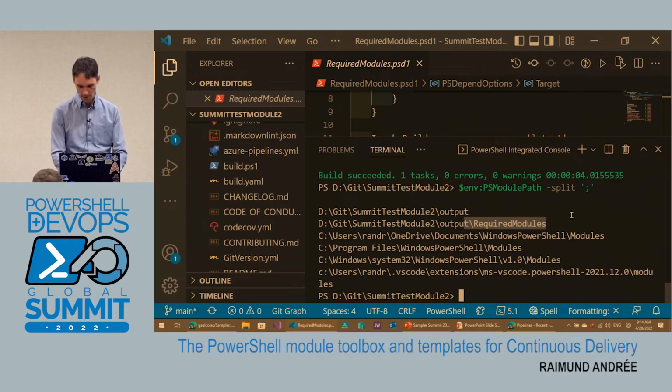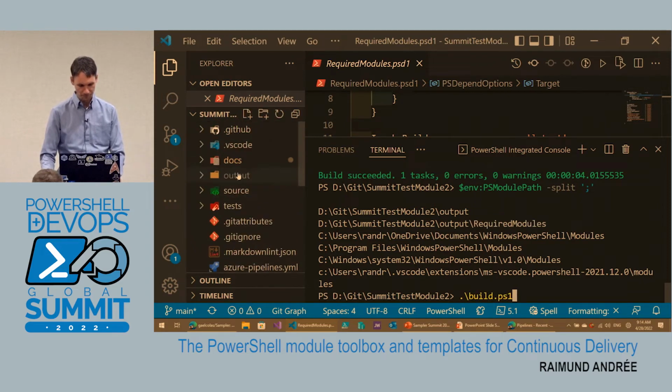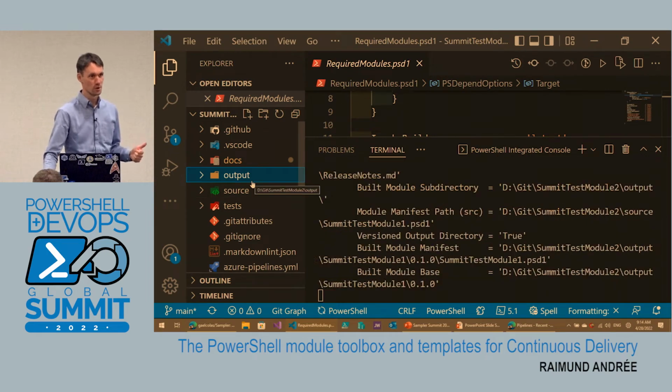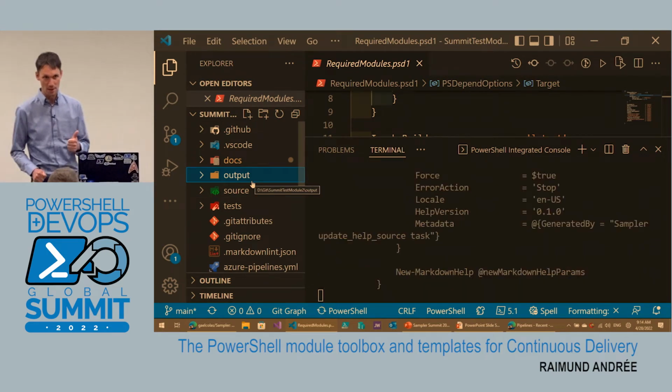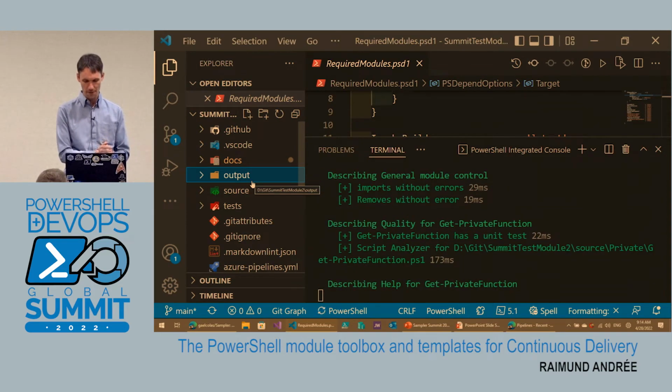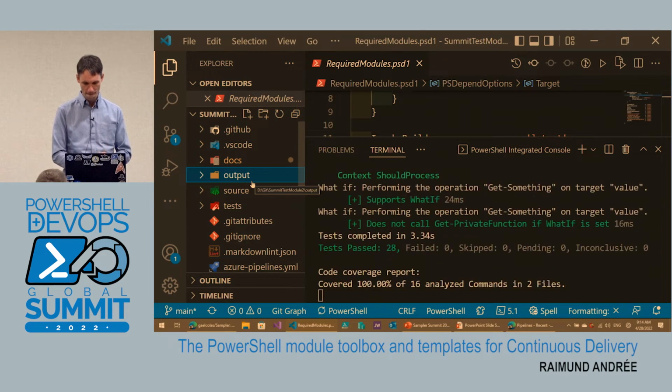Yeah, let's just start a build and see what's happening. And the build will always clean the output folder first. Right? Except the required modules. We don't want to download the required modules every time we build, so we keep them, but there is also a task to actually remove everything that we have in the output folder.